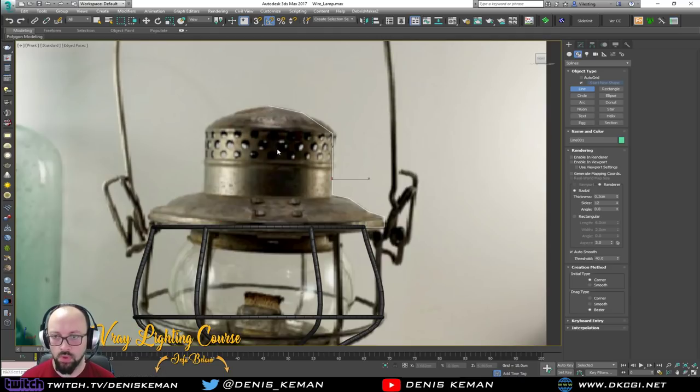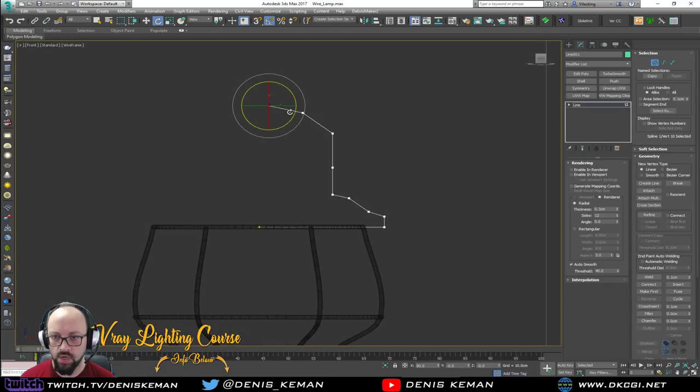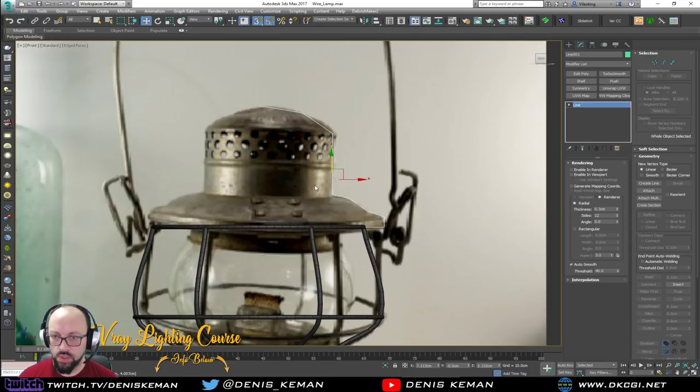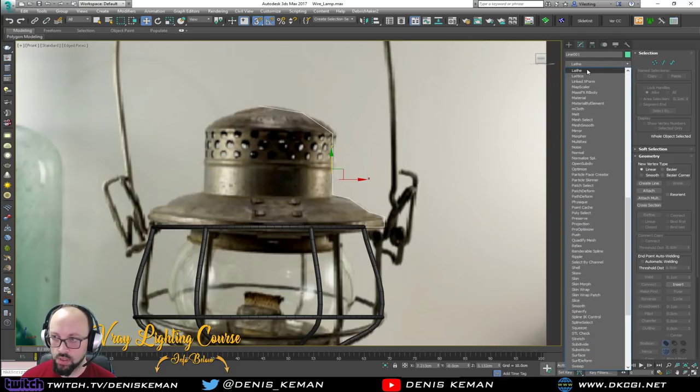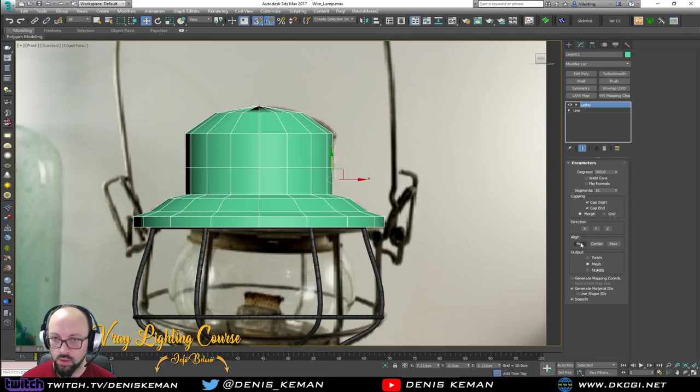1 and 2. That's fine. Make sure it snaps to there. All right, cool. Now I'm gonna go and put a lathe modifier on this, on the minimum.